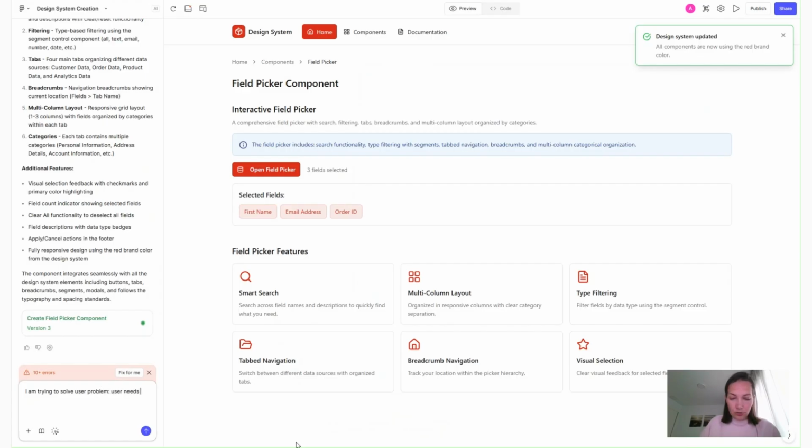User needs to select one field from the system. The system contains a lot of fields, contains fields in different sections related to different.